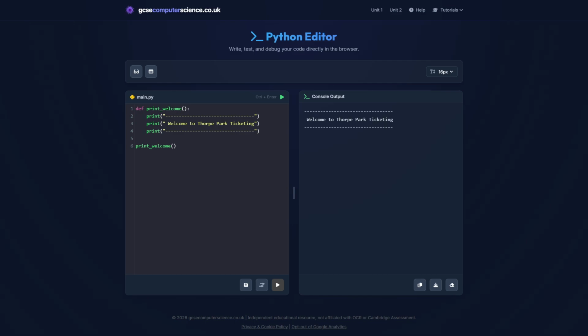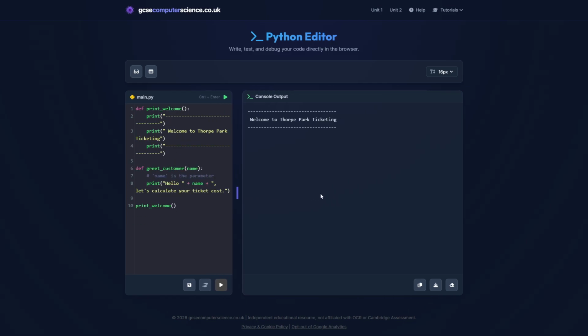Sometimes though, we need to give our subroutine some data to work with. We do this using a variable called parameters. So here's another subroutine, a procedure called greet customer. Just gonna resize this a bit.